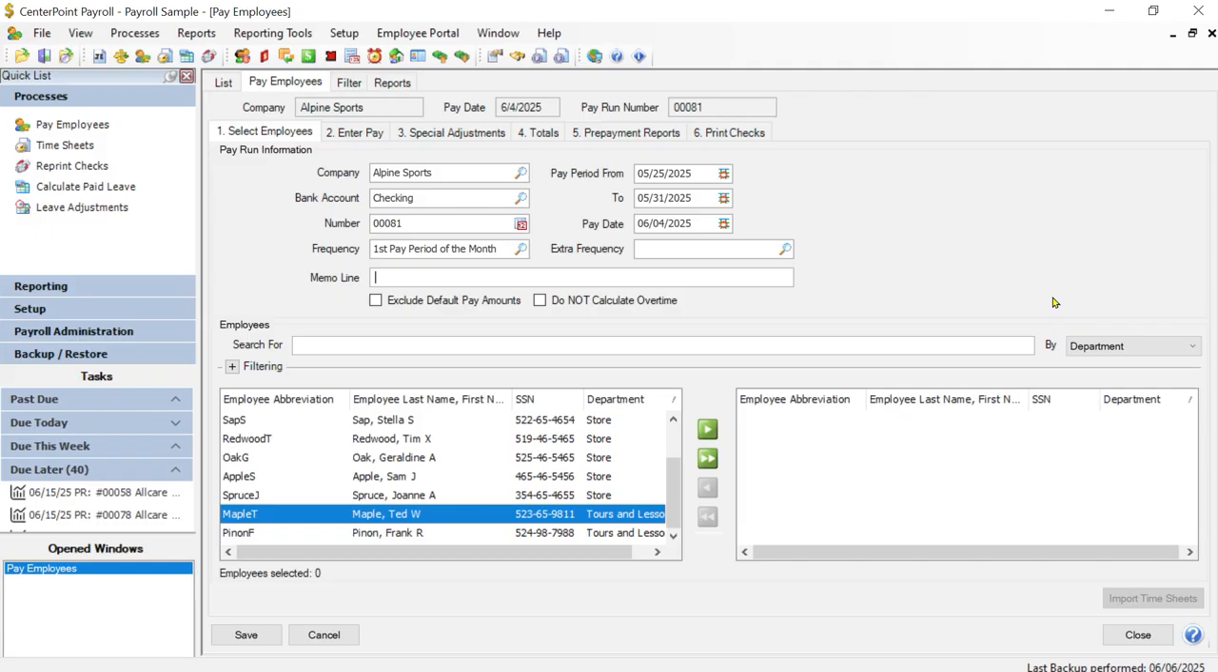After that, we have a memo line, and you could put in a memo for this pay run. If you want that memo to print on your checks, there is a preference for that. Below the memo field are two check boxes. The first one is labeled Exclude Default Pay Amounts. When we generate a pay run that includes salary employees, it is automatically going to default their pay into the pay run so that you don't have to enter it in each time.